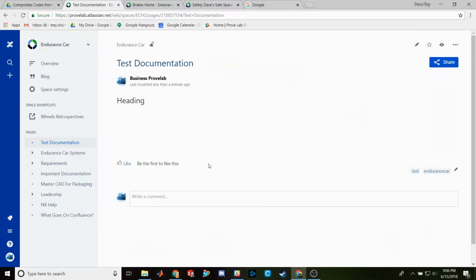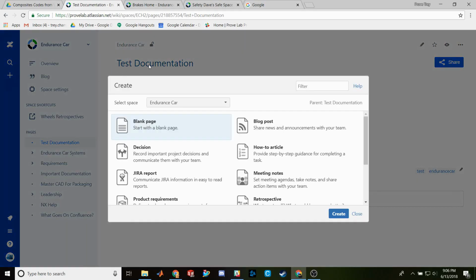So now that we know the basics of page creation, we're ready to start diving deeper into linking other pages to subpages and creating subpages of parent pages. Right now, I want my test documentation page to be a parent page. To make a subpage of this page, I'm going to press C, or the plus sign, and it's going to create a page, just like we did before, as a subpage of whatever page I'm already on. So it's going to create a subpage of test documentation.